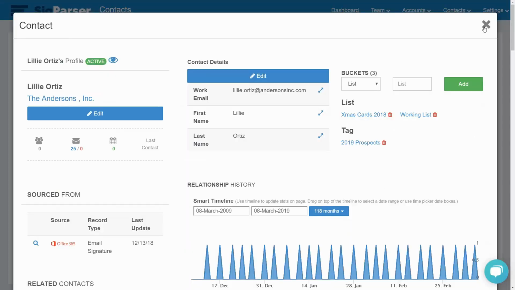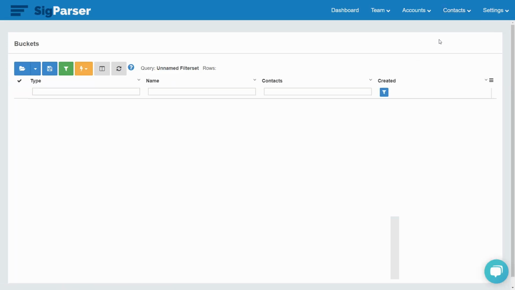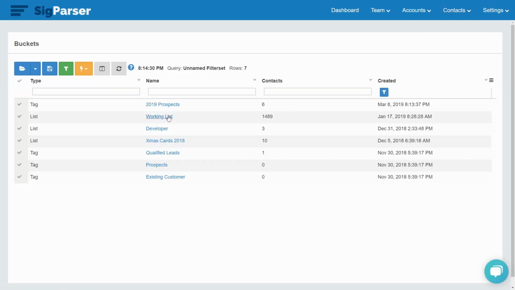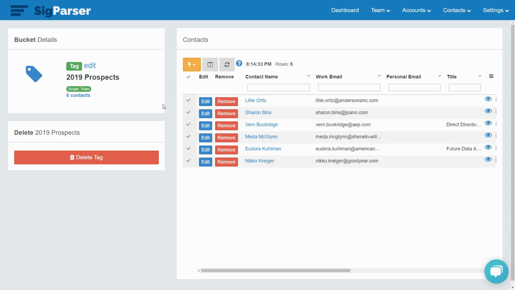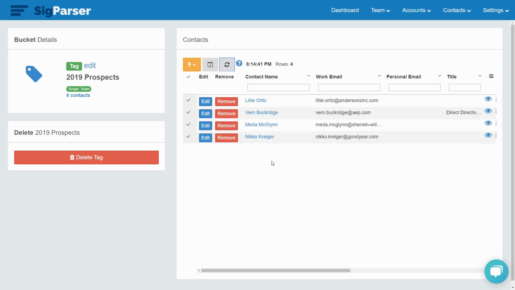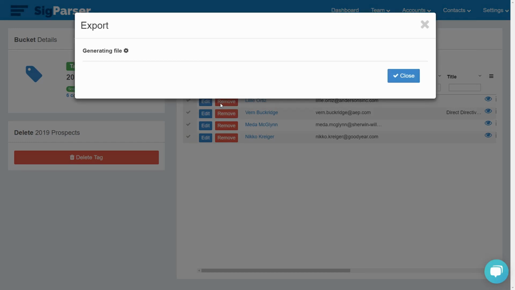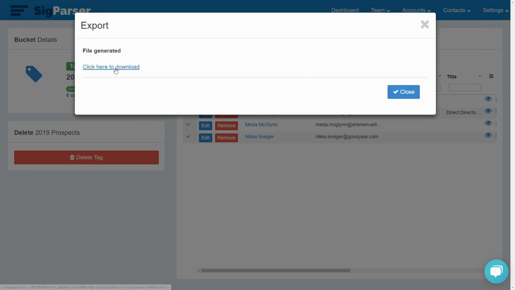So you can see here we have a contact. We added them to a bucket or tags, and so they're part of multiple sets. Then we can see a list of all of our buckets or tags, and we can go into one of them and see all the contacts that are inside. You can remove them. You can undo it if you make a mistake, but once you refresh, they'll be gone. And then you can export all of the contacts in that list as an export file.